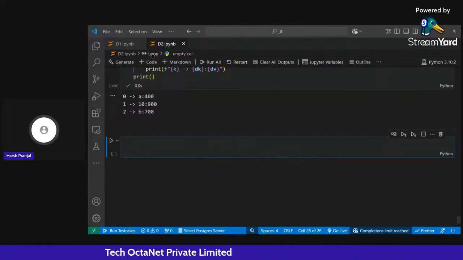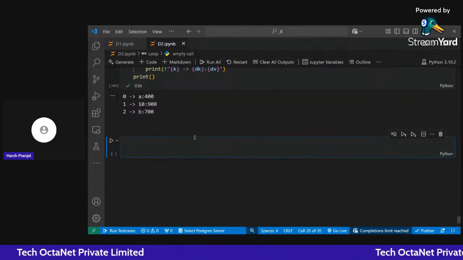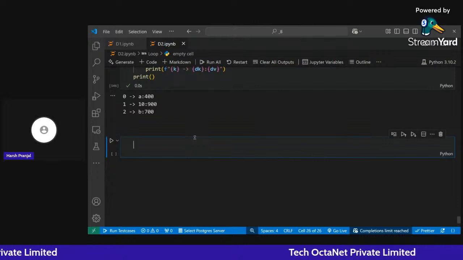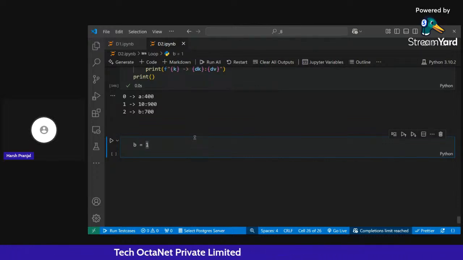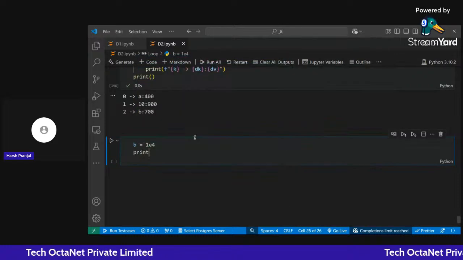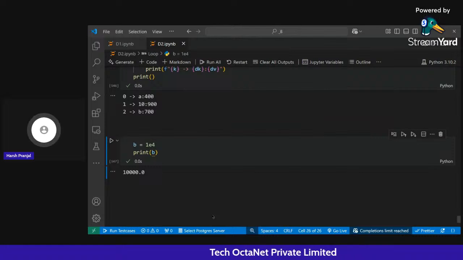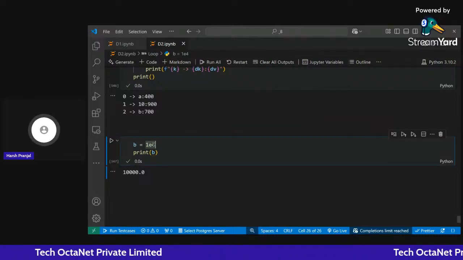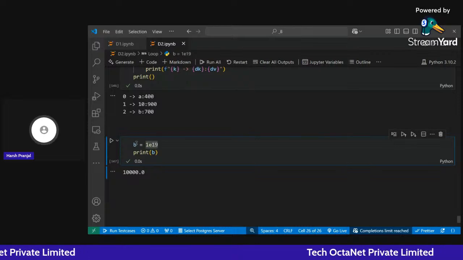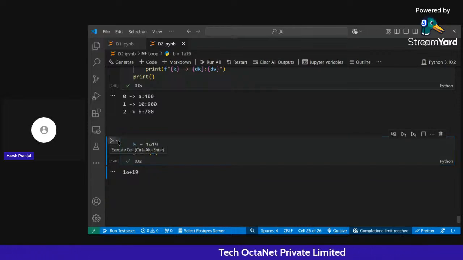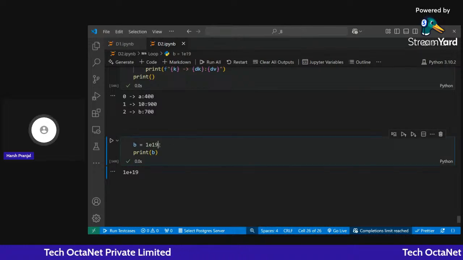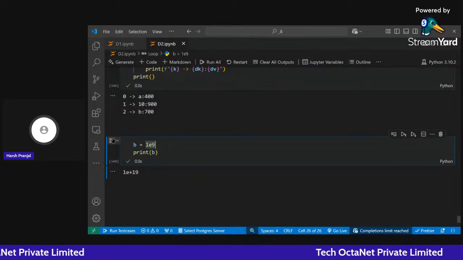Let's talk about a little bit of formatting. See, 1e4, what does that mean? 10 to the power 4. If you have to write a very big number like 10 to the power 9, 10 to the power 12, you can use 1e notation. Let's take a smaller one, 1e9.